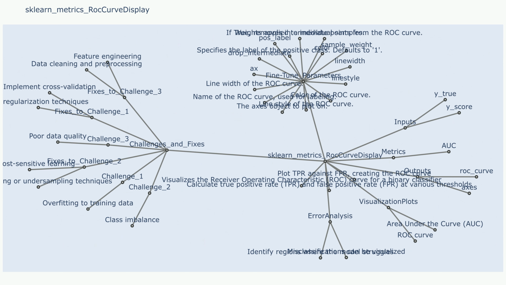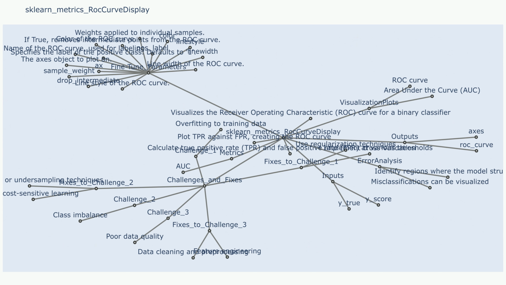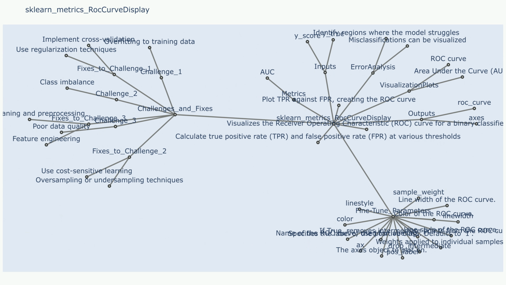Fine-tune parameters: pos_label specifies the label that should be considered as the positive class in the binary classification. This allows you to control how the TPR and FPR are calculated. Name allows you to provide a custom label for the ROC curve that will be used in the legend. Estimator name provides a custom name for the classifier used to generate the ROC curve, also used in the legend.